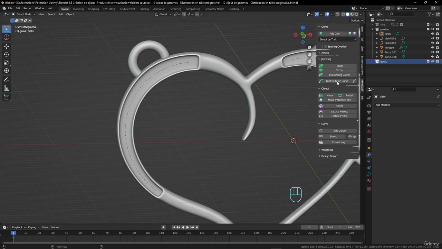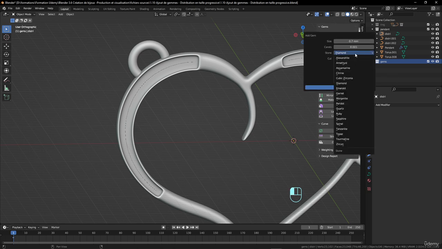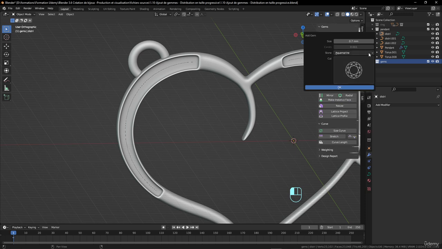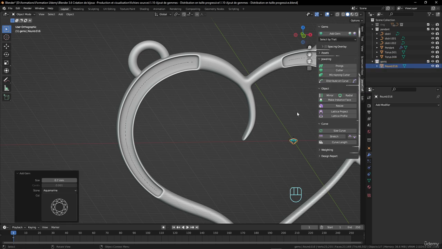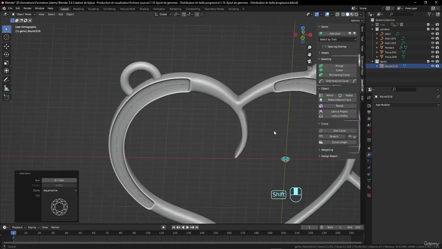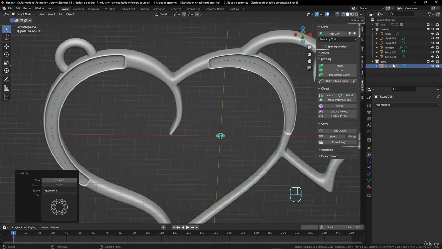Sorry. Here the first gems, and add a gem. Let's say this time we would like something a little different, like aquamarine, let's say. Okay, I will not change the cut. I will take a simple one. It might be a little too little, but we will see.